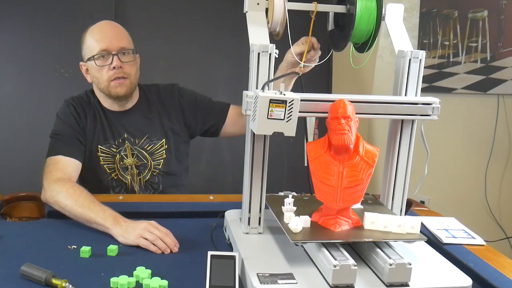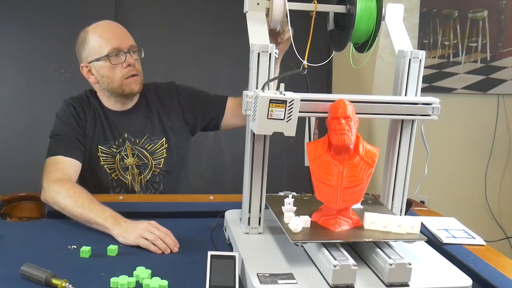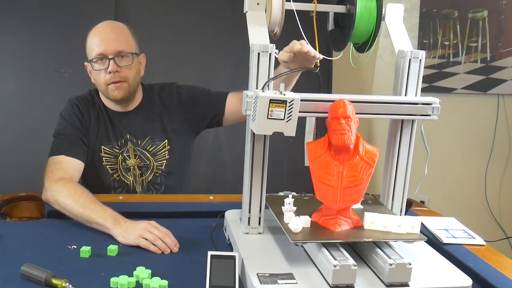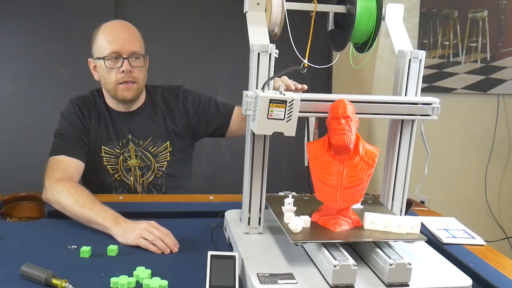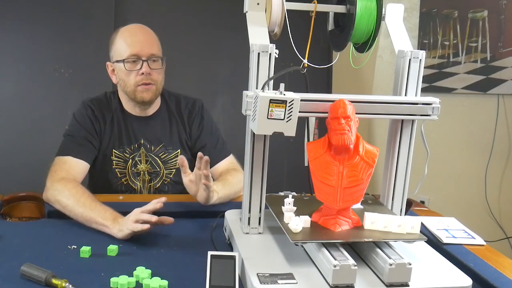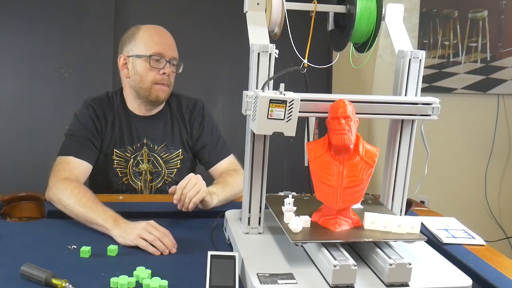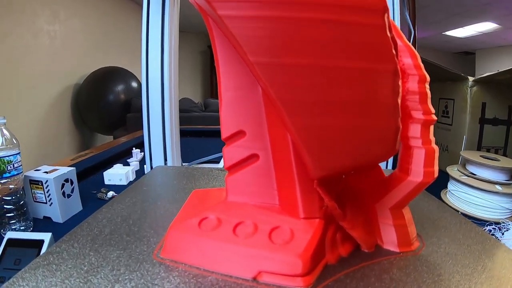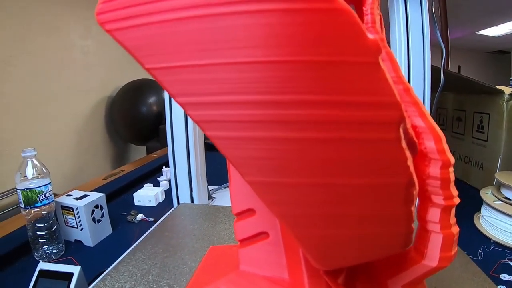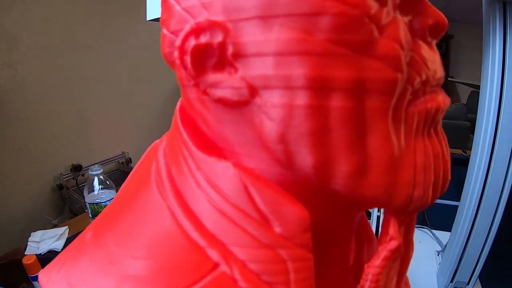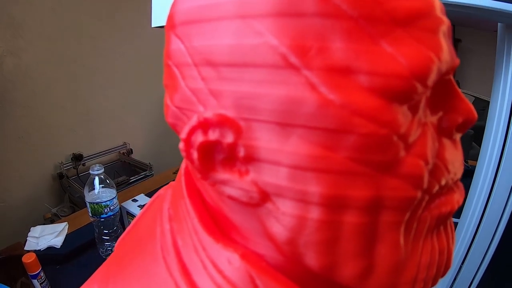My temporary solution is I have a bungee right here, and I have the bungee hooked up to the cable, and that just holds the cable up out of the way and gives it the full range of motion that it needs in order to do the job that it does. On some of the close-ups, you will see some layer shifts, especially on this bust of Thanos that I have here, and those layer shifts were a result of the wires and cables getting hung up on the build platform as the print was running.